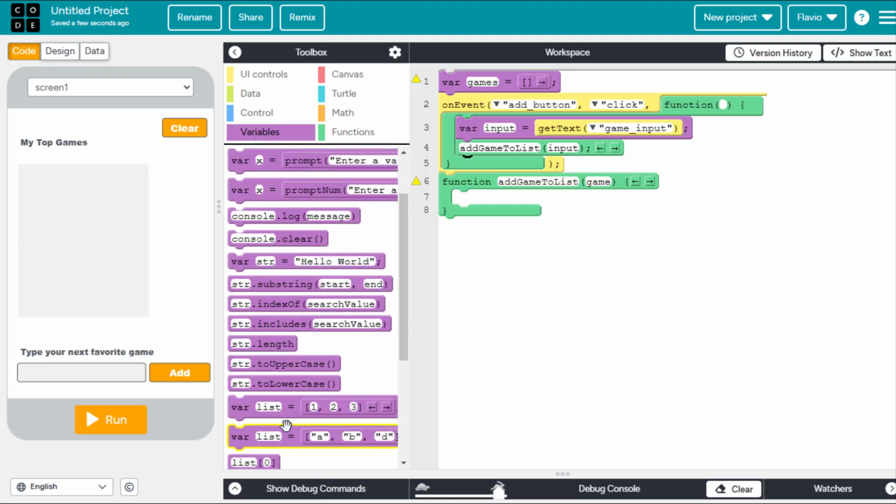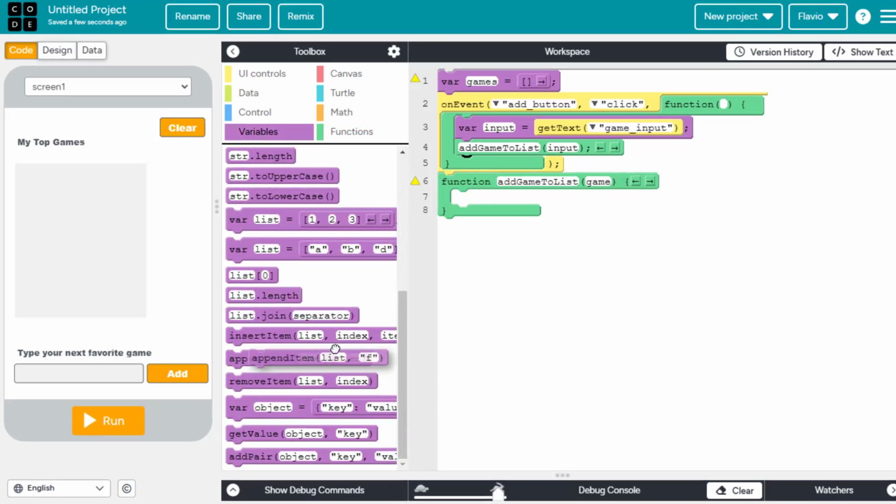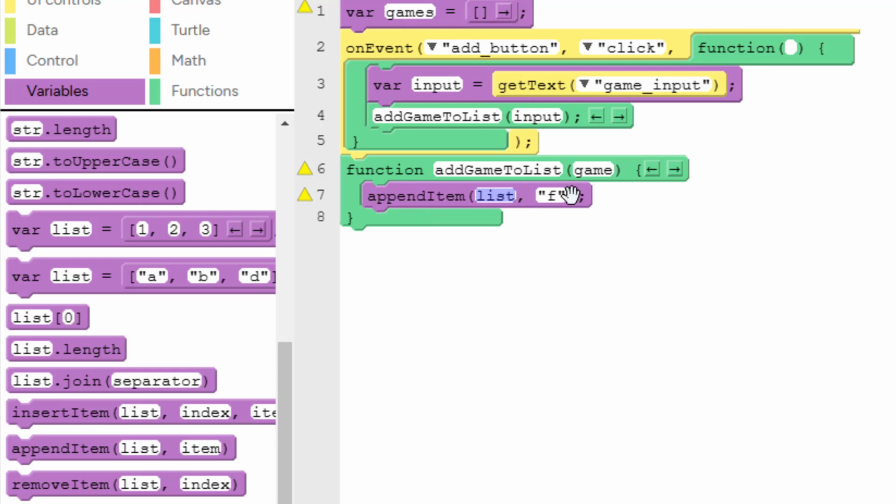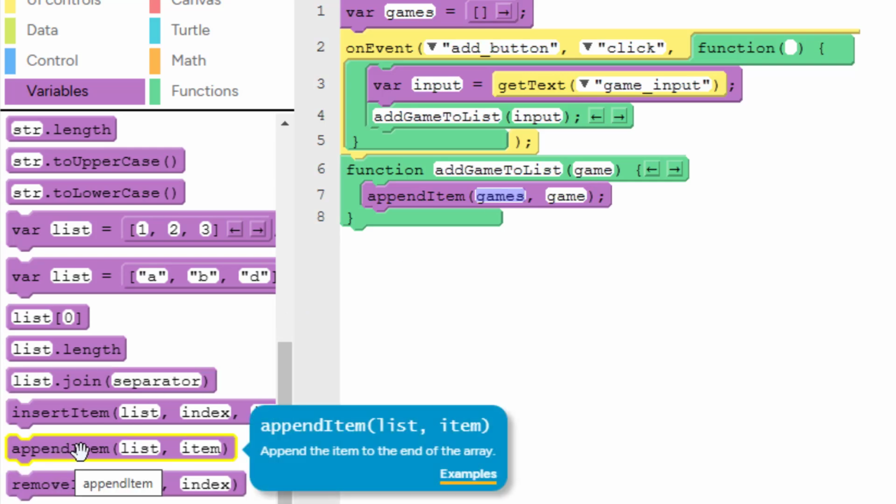That's pretty straightforward. We can do append item. And we are going to append game. Make sure that you remove the quotes because it's the variable game, not the text game. We're going to add that to games. So we're appending game to games. If you're not sure how append item goes, you can hover over here and hit examples, and it'll explain. It'll tell you here that the first argument is list and the second one is item.